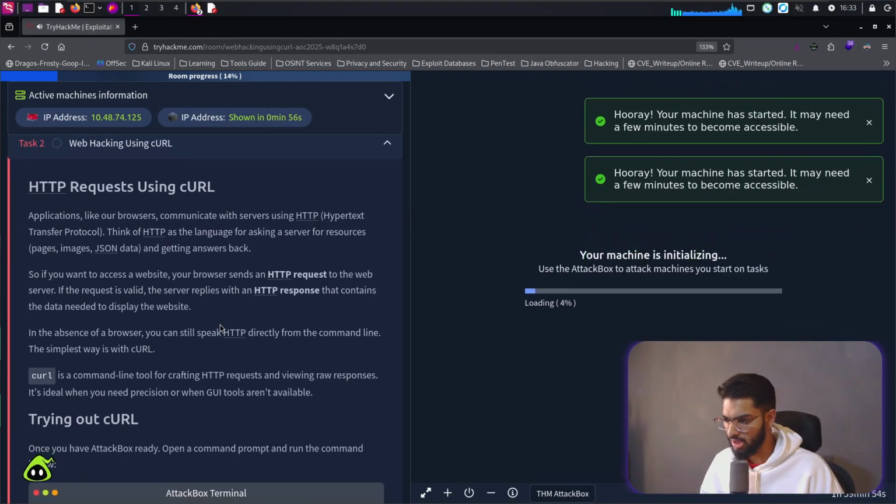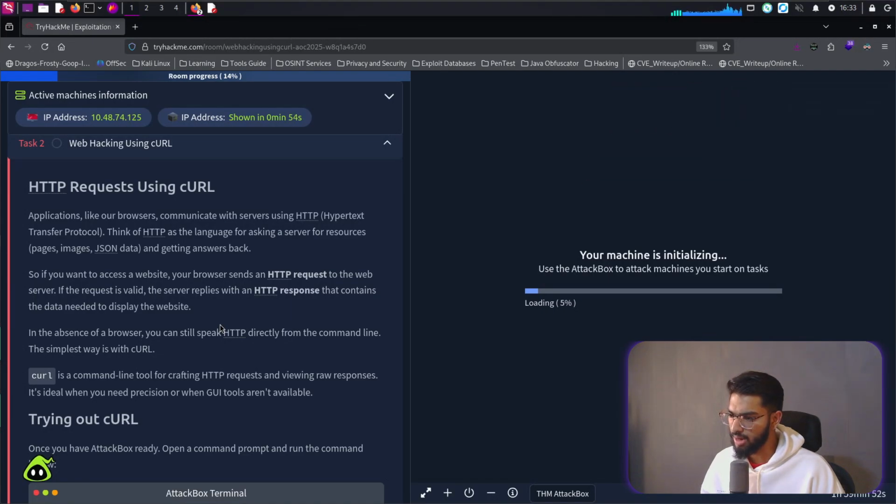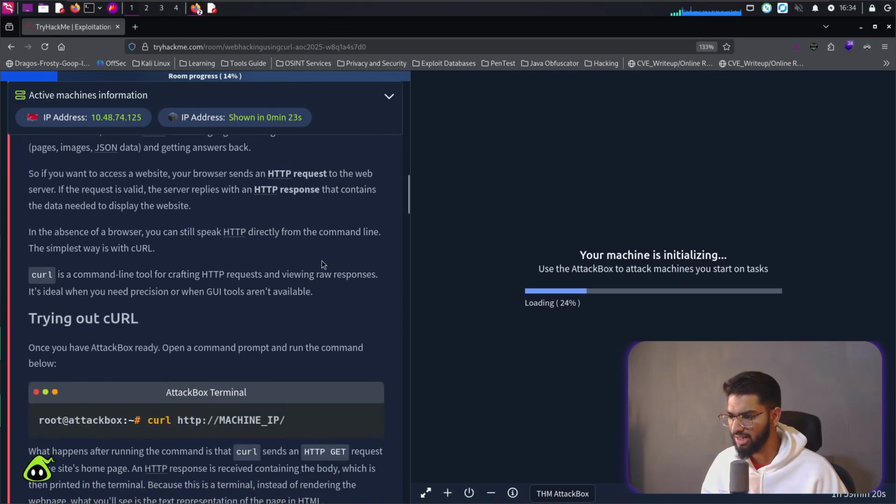HTTP requests using curl. Applications like our browsers communicate with servers using HTTP, hypertext transfer protocol. Think of HTTP as the language of asking a server for resources, pages, images, JSON data, and getting answers back. So if you want to access a website, your browser sends an HTTP request to a web server. If the request is valid, the server replies with an HTTP response that contains the data needed to display the website.